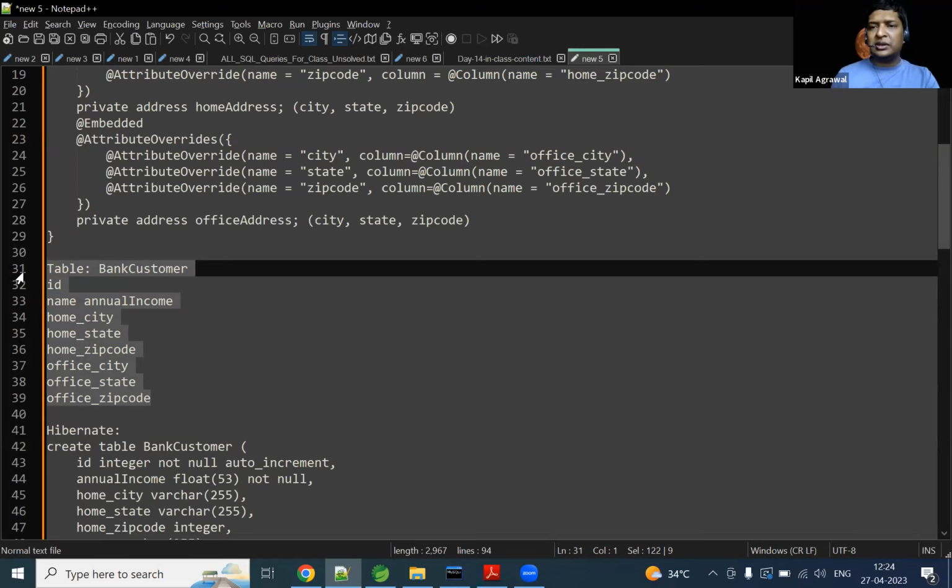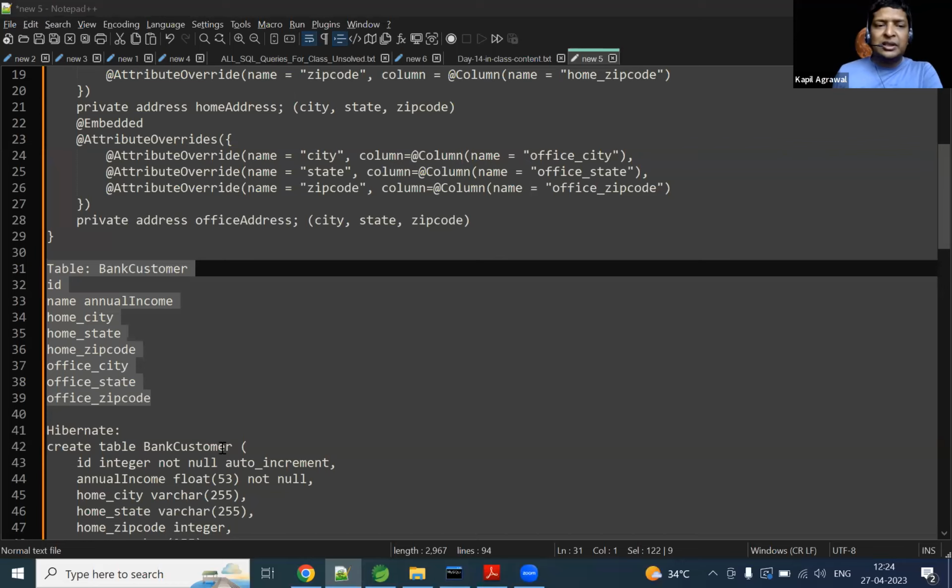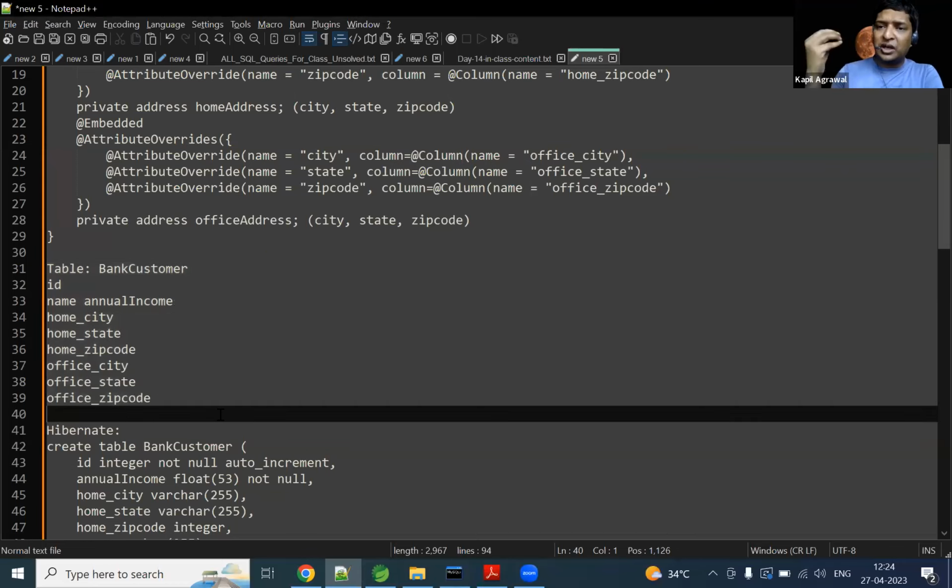Then I'm talking about the third case. But before talking about the third case, the first two cases are clear, everybody? Just simple: @Embeddable, @Embedded, @AttributeOverride. That's all.